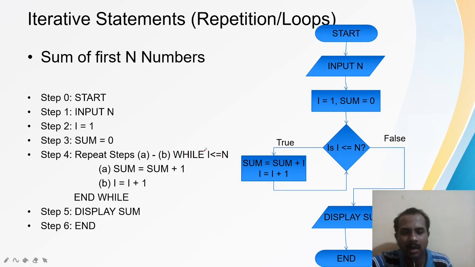So when I is lesser than or equal to n, I am going to execute them again and again. For example, if I was lesser than 5, then I came here and executed here. Then end of while, display the sum, and end. So start, input n, I is equal to 1, sum is equal to 0. If I is lesser than or equal to n, what am I going to do? I am going to do sum is equal to sum plus I and I is equal to I plus 1.